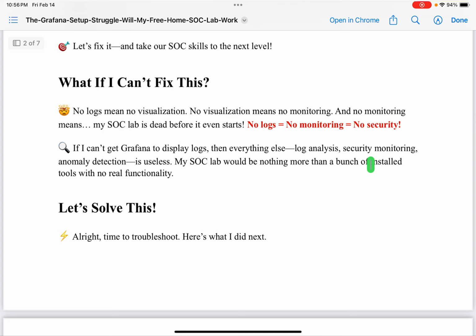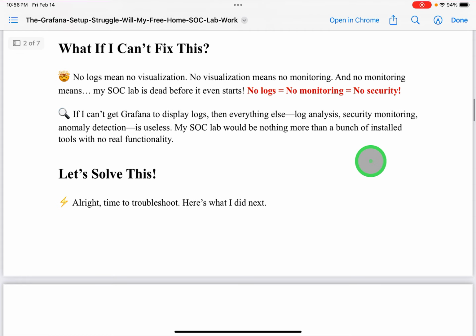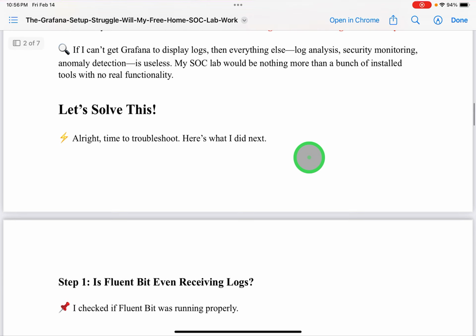What if I can't fix this? No logs mean no visualization. No visualization means no monitoring. And no monitoring means my SOC lab is dead before it even starts. No logs equals no monitoring equals no security. If I can't get Grafana to display logs, then everything else, log analysis, security monitoring, anomaly detection, is useless. My SOC lab would be nothing more than a bunch of installed tools with no real functionality. Let's solve this. Alright, time to troubleshoot.